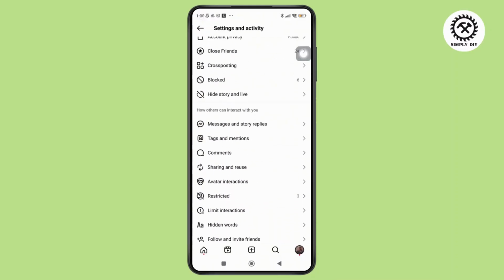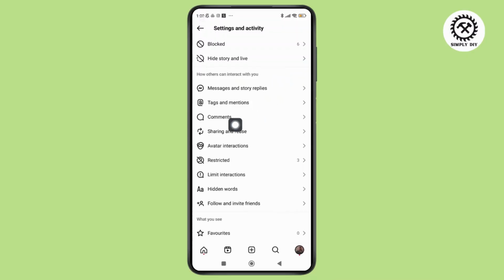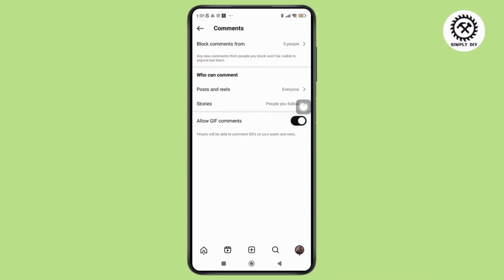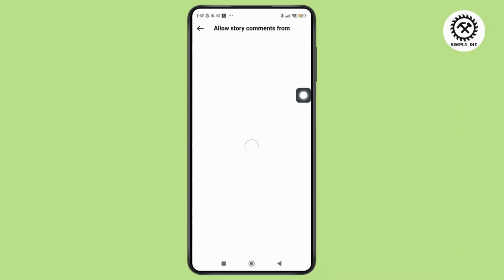From here, you simply have to scroll down and tap on the option labeled comments. Now here in the comments section, simply tap on the option labeled stories. And now here in this section, you will have three options. That is everyone, people you follow and off.